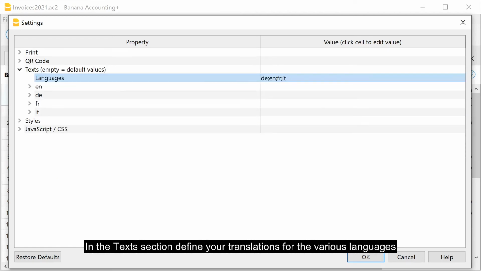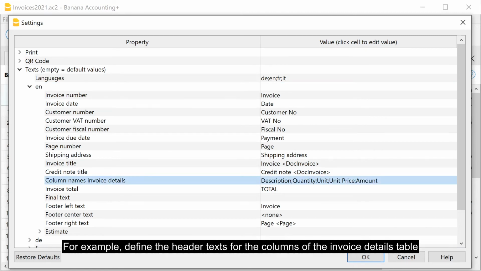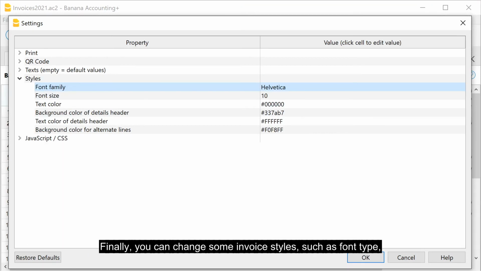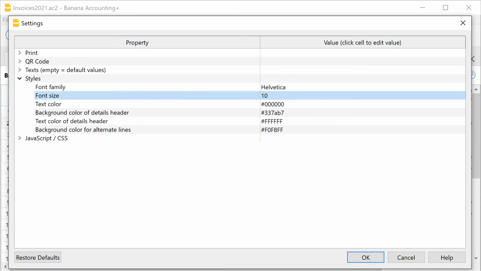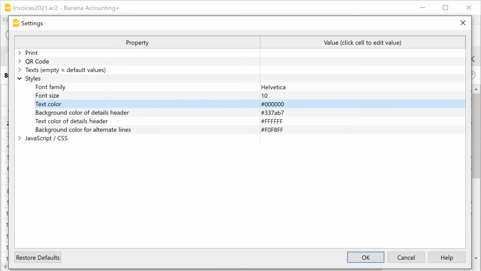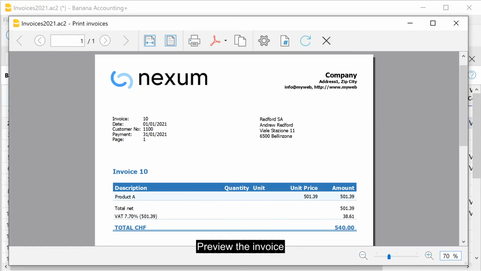In the Text section, define your translations for the various languages. In this way you can define all the texts of the invoice. For example, define the header texts for the columns of the invoice details table. Finally, you can change some invoice styles, such as font type, the size, text colors, and other colors. Preview the invoice.